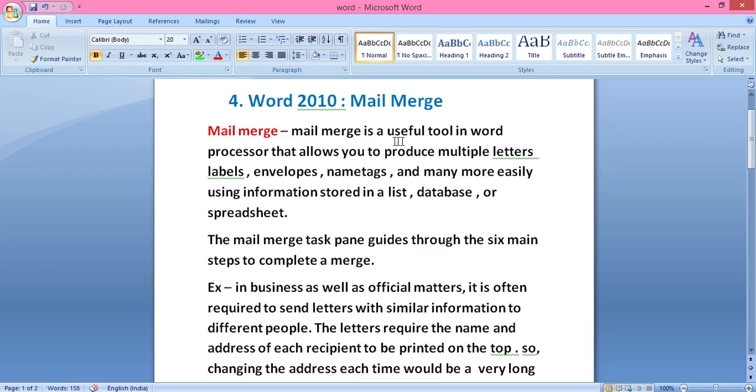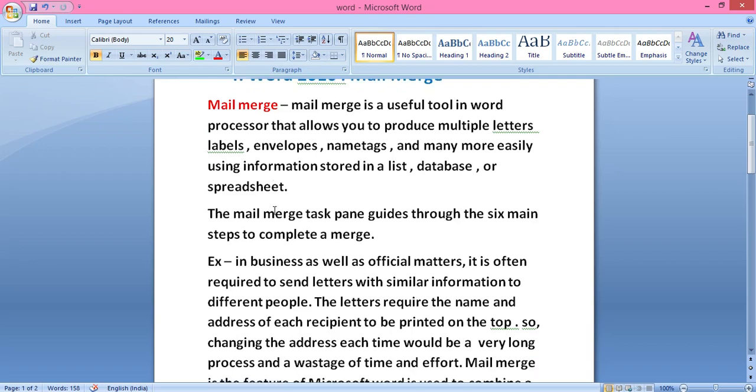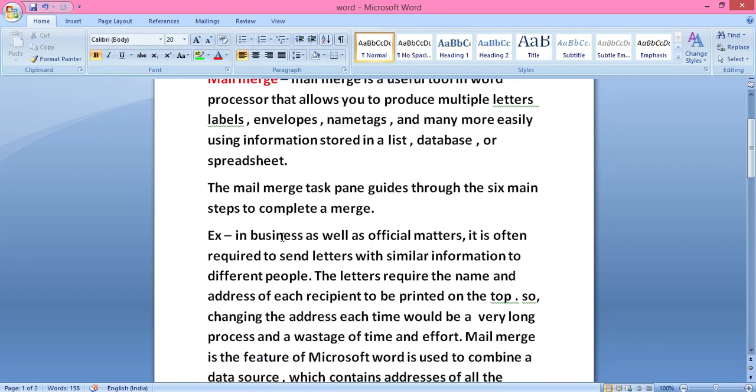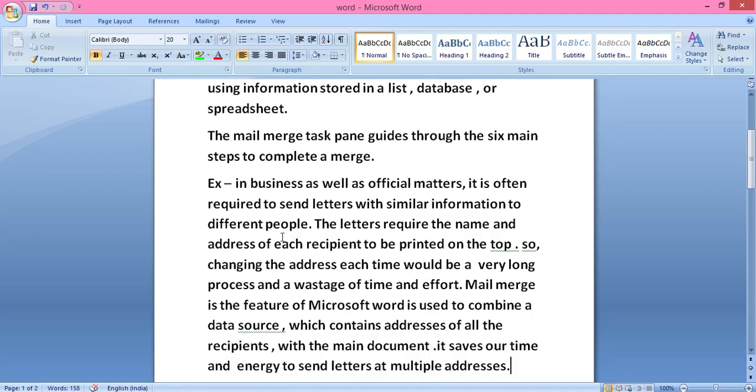Mail merge is a useful tool in a word processor that allows you to produce multiple letters, labels, envelopes, name tags and many more easily, using information stored in a list, database or a spreadsheet. The mail merge task pane guides you through the 6 main steps to complete the merge. Means there are 6 steps to complete the mail merge. From an example we will understand the benefits of mail merge.